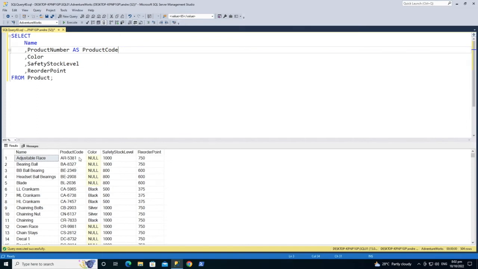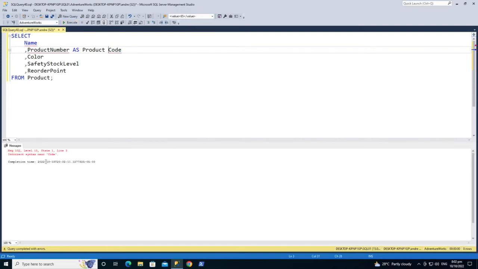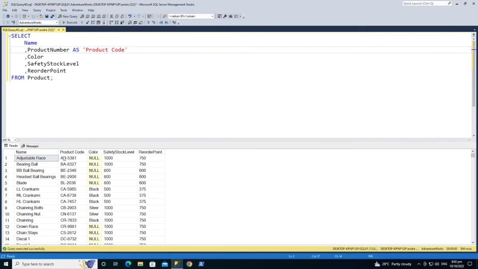If we're interested in including a space in the column name in the alias, then we are not just simply able to put the space and execute, as this would provide an error. So what we'd have to do is wrap it in quotations so that it is able to handle that space. So if we execute now, we're seeing where it is displaying as product code with a space in between.